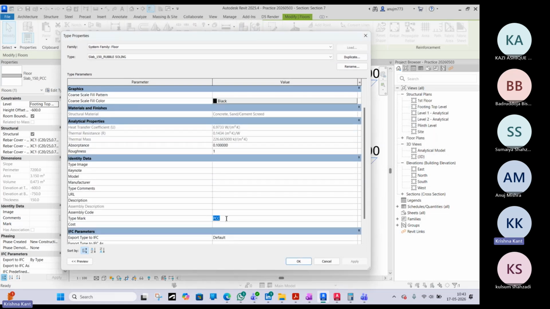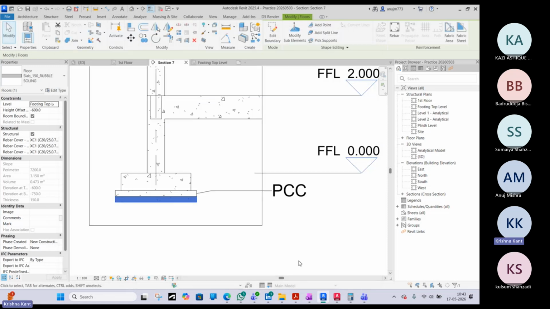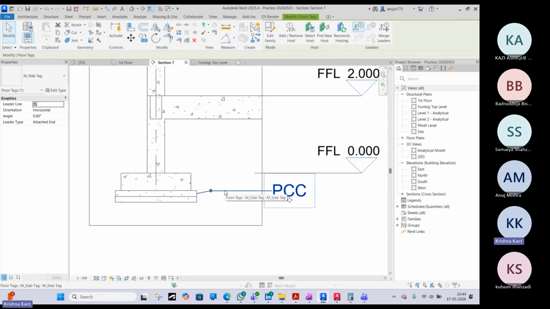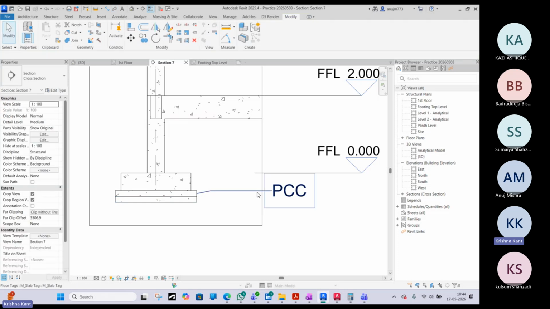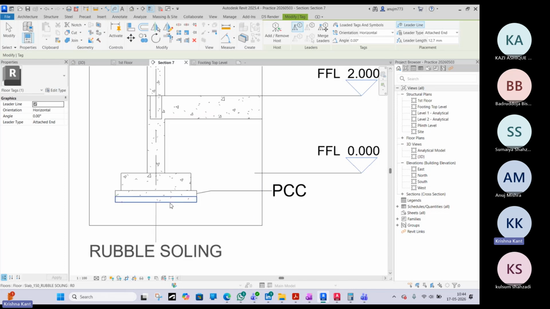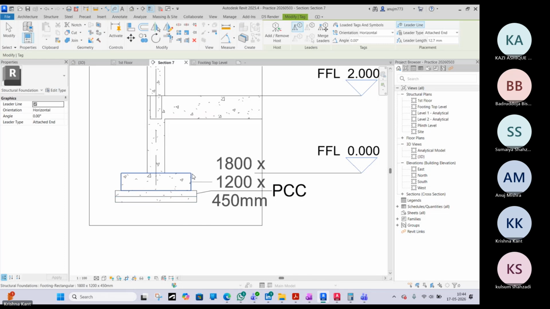Double soling. So here also I will write the same thing. Okay. So apply the tag either by selecting the one tag and clicking on CS, that is create similar. That will also do. Or else, you can press TG. The shortcut command for tag is TG. Okay. So automatically it will show the particular tag which is required for the particular element.